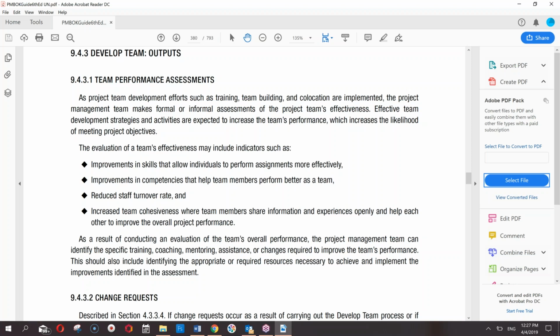The evaluation of team effectiveness may include improvement in skills. So what was the skill this person had before when he joined, and what is the skill now? Improvement in competency, reduced staff turnover rate, increased team cohesiveness. Somehow you should have some KPIs to measure that, and you should be able to assess these things and advise the team to improve on certain items.